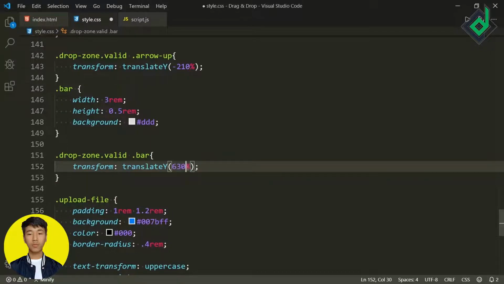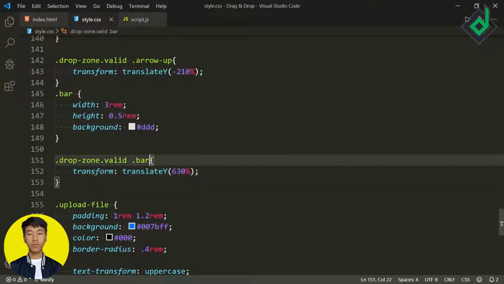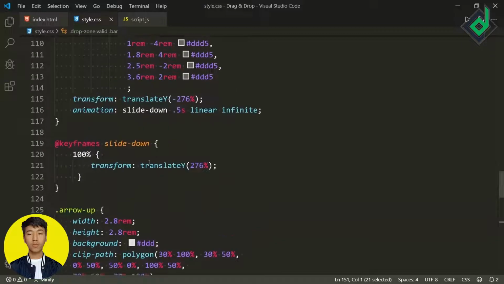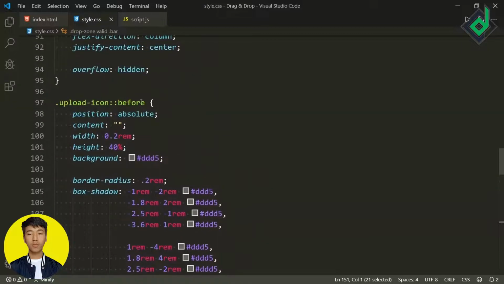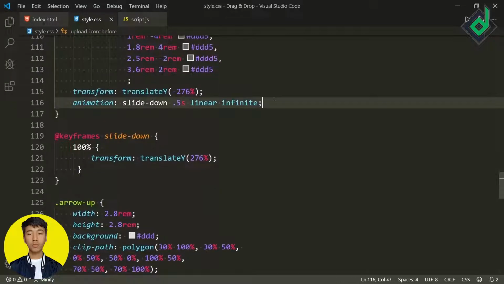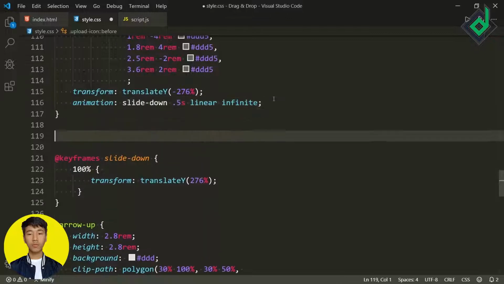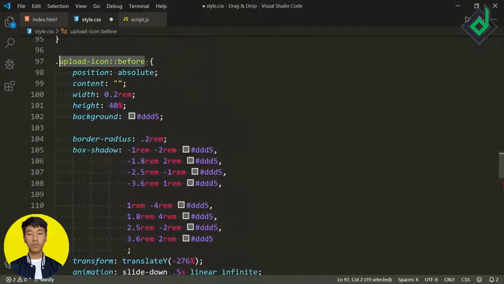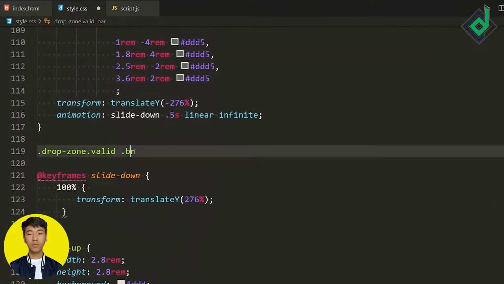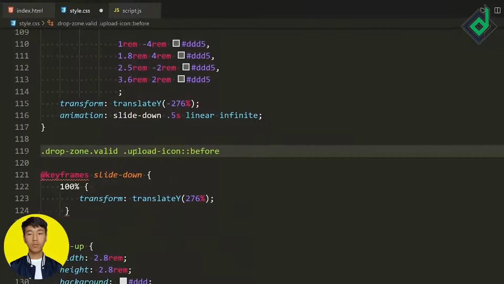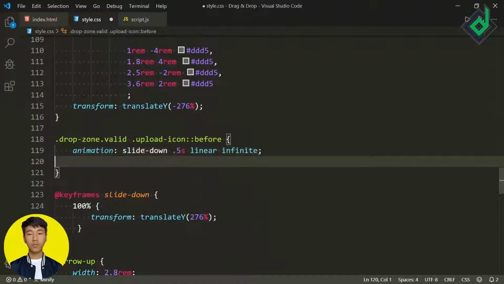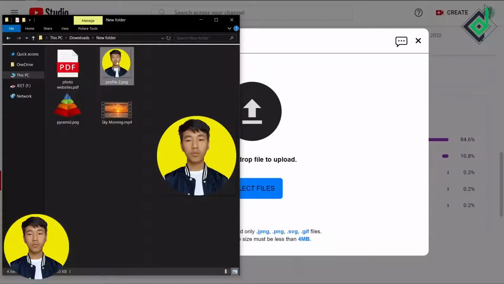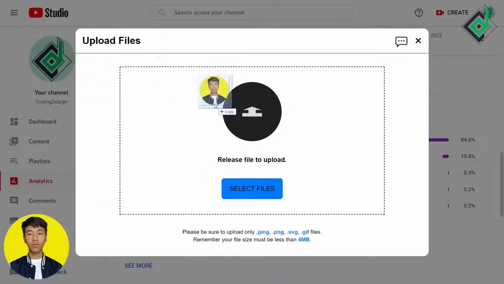And also when you are adding that class valid for that class drop zone, at that time once again we want to change the before pseudo element's CSS value. So when everything is valid, at that time we'll give that animation, otherwise that animation won't be applied. So now once again, let's drag and drop this file so you can see this kind of animation.